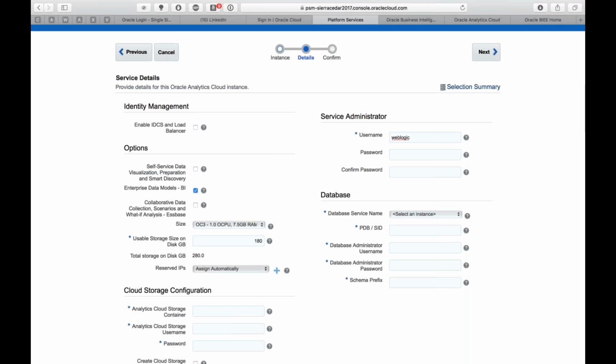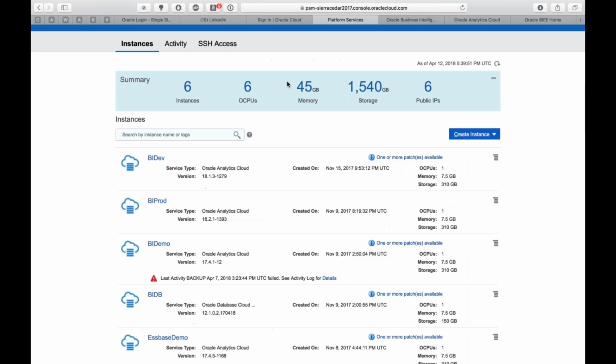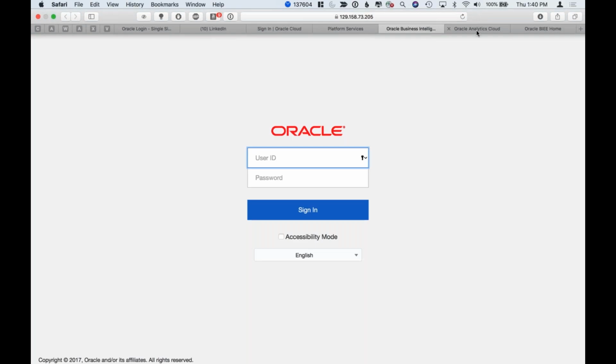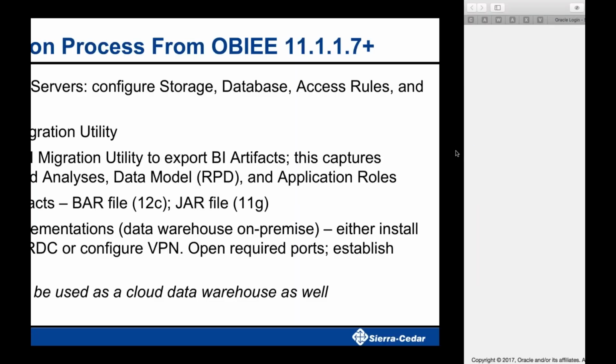I'm not going to do it any further. Once you do that and click next and confirm, it takes around 30 minutes to 1 hour to deploy that instance, and that would be awesome. You are having your OAC BI instance in 30 minutes to 1 hour once you decide to take this OAC path. So, much faster compared to on-premise. And the next one I want to show is generating the BI migration utility.